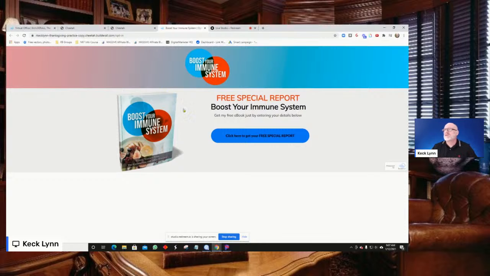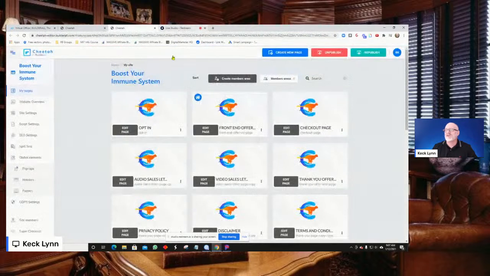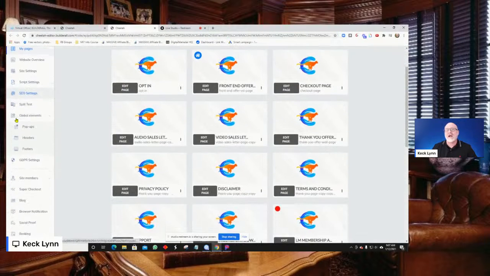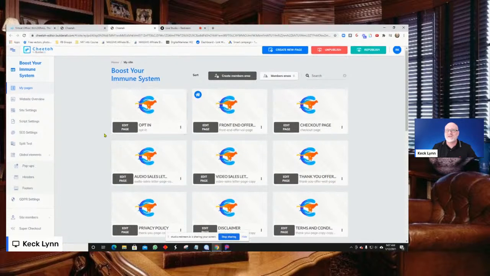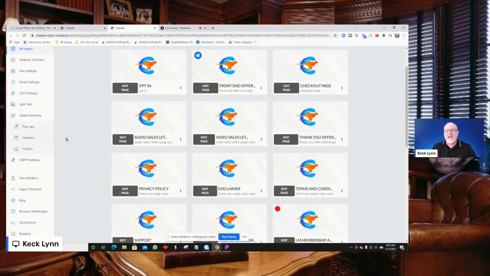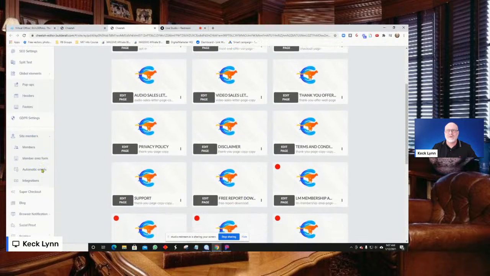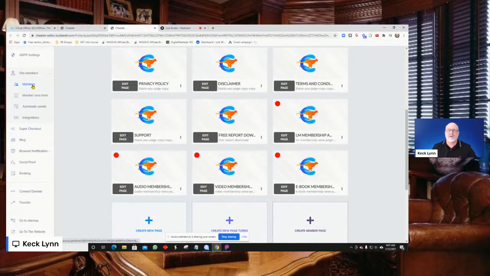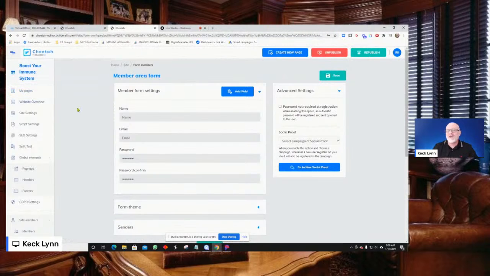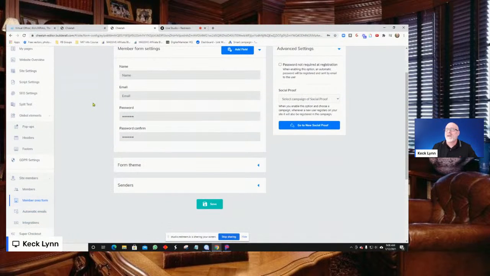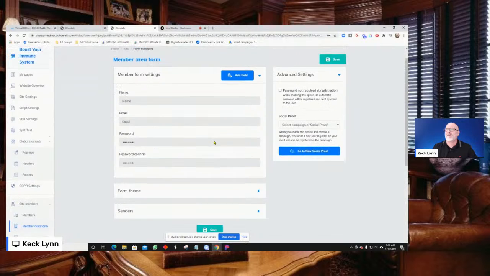To get access to this form, let me drop the live page. We're going to go over here on the left-hand side, from our main pages, my pages dashboard, and go down to site members. Then we're going to go to members area form. See this here? Members area form. Hello, Tom, welcome. Here is where we manipulate that form. So we have name, email, password, password confirmation.